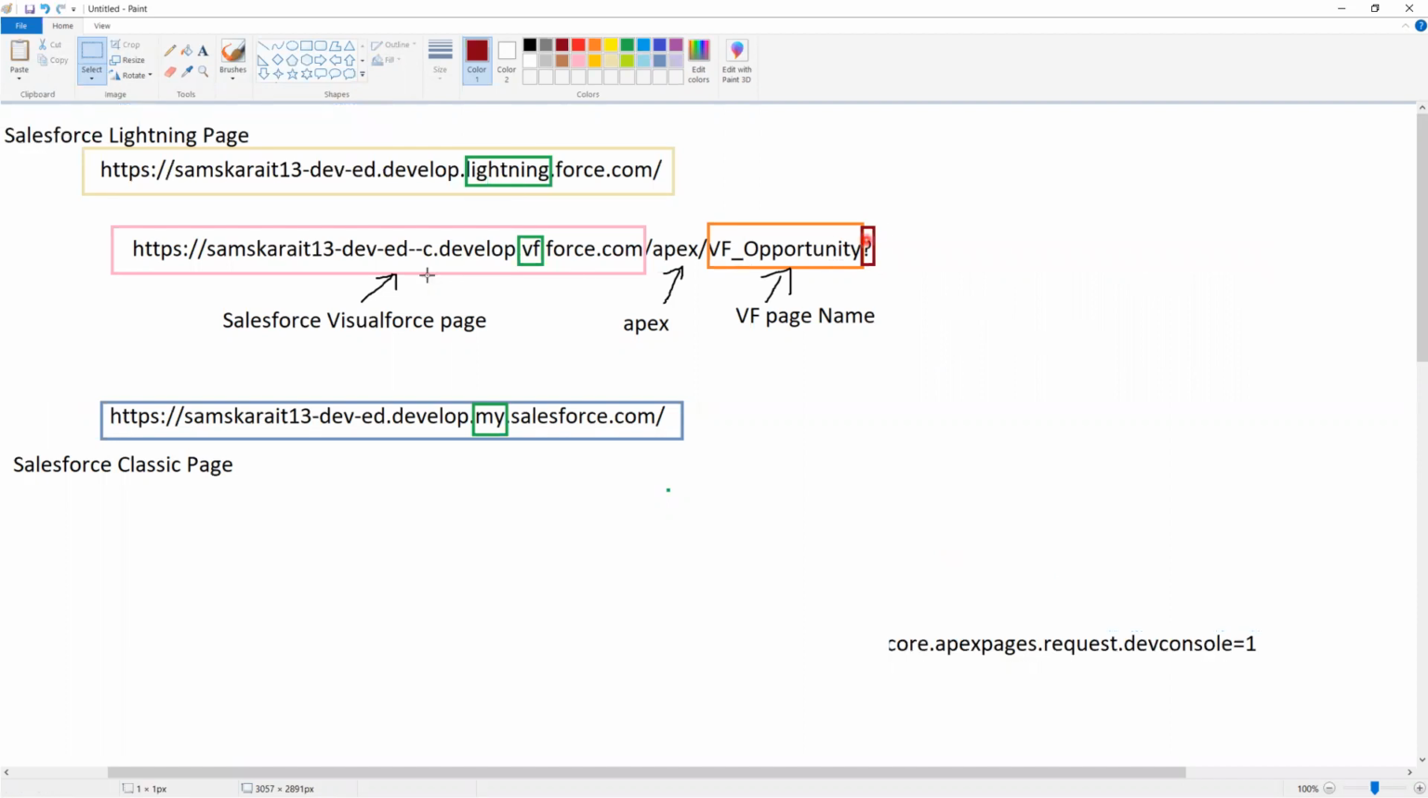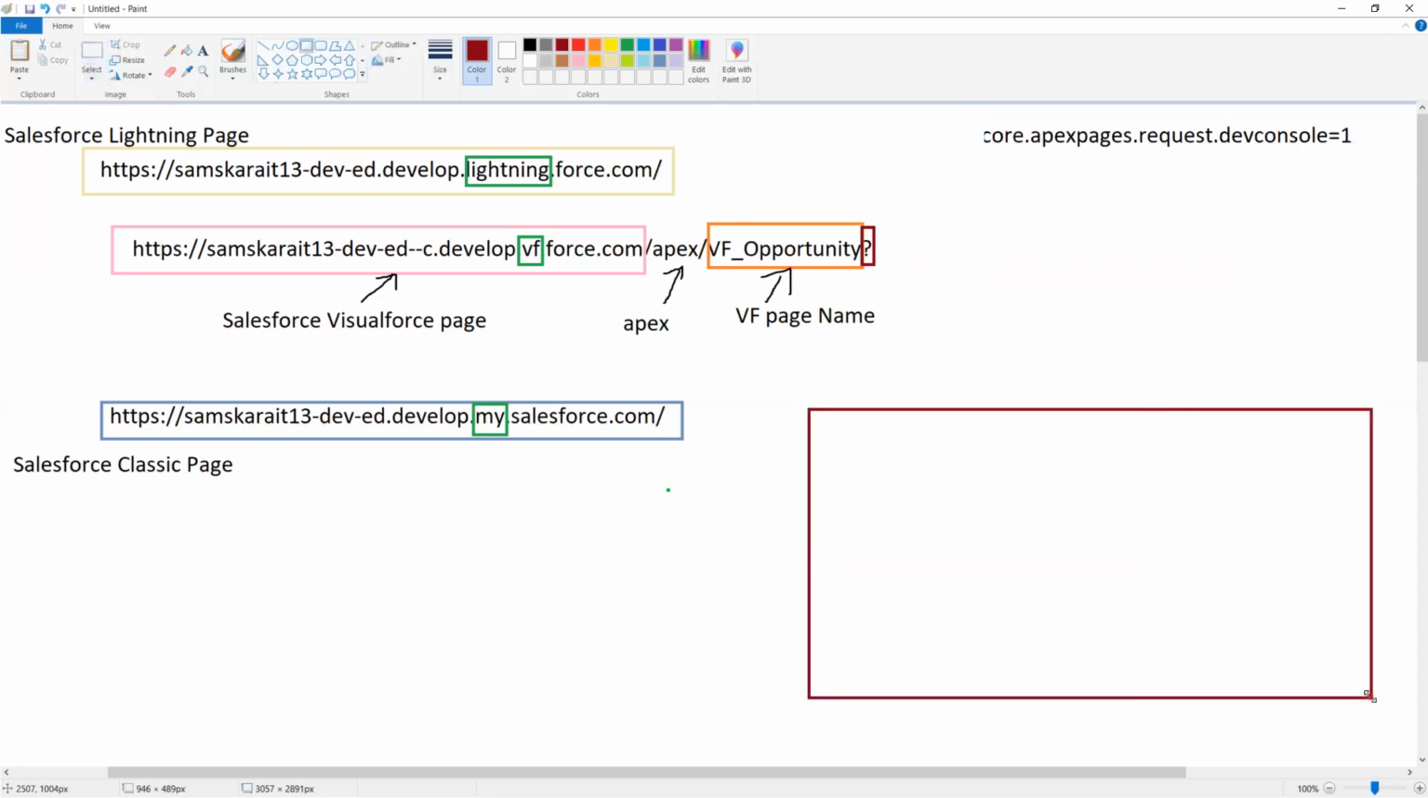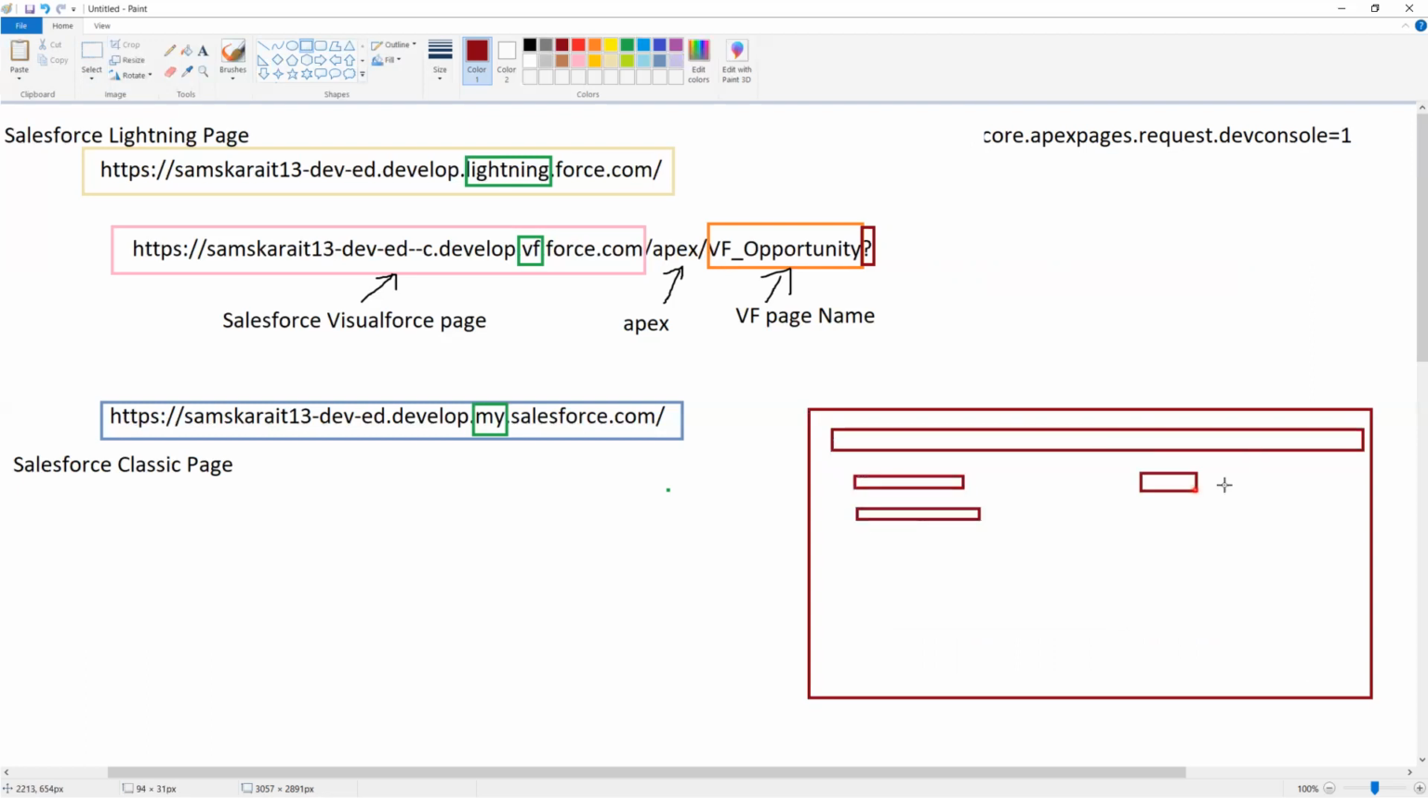Now, till this point, whenever it executes, it is displaying the Visualforce page. Just a casual Visualforce page. Here it is showing the opportunity name, and the opportunity section, with the opportunity name, amount, and the close date. These are the fields it is displaying here. But what I need is to display the data here.